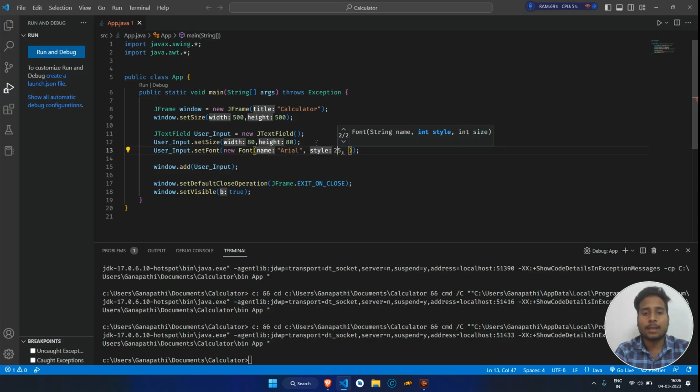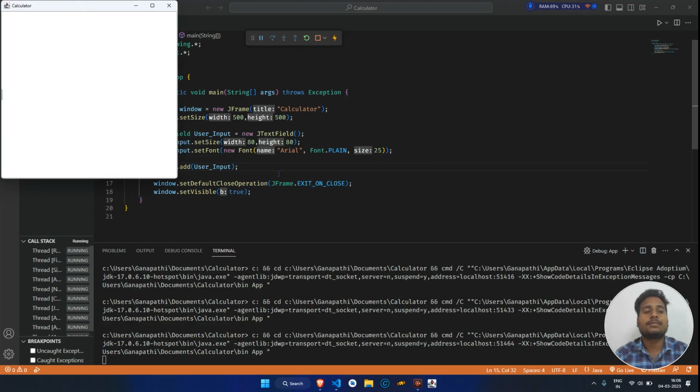Sorry. The second argument is font dot plain. What type of font you want? A bold one or italic, something like that. And here comes the size. As you can see, the extension is letting me know what it is. So there you go, font dot plain size, everything is fine, and let's run it. Okay, the font size is increased.